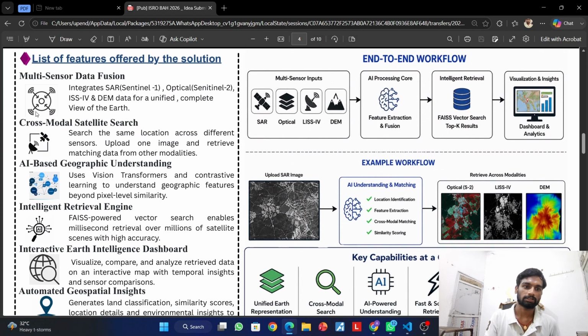The first is multispectral data fusion. We have multispectral data from the various sensors. We combine these and feed them into the AI, and we have trained our model so that the image data from these sensors can be obtained, categorized, and checked for similarity between them.